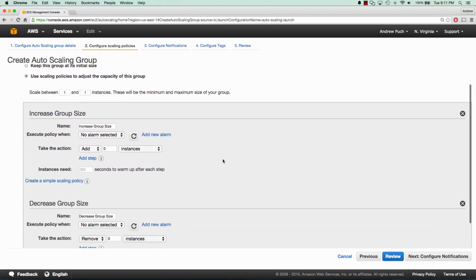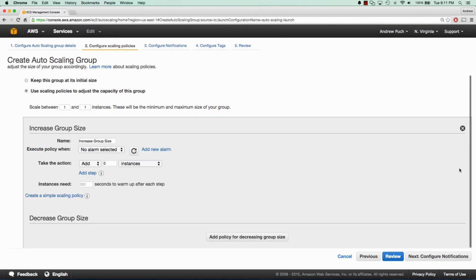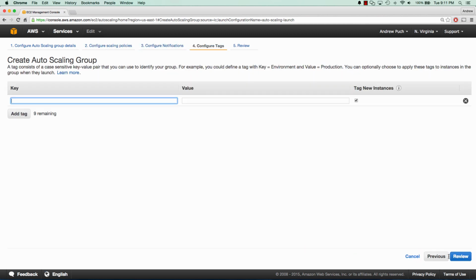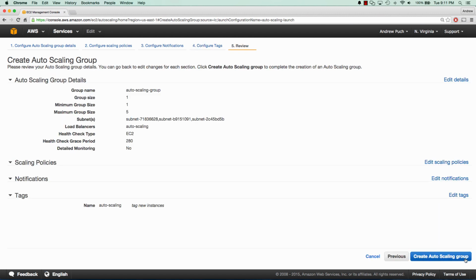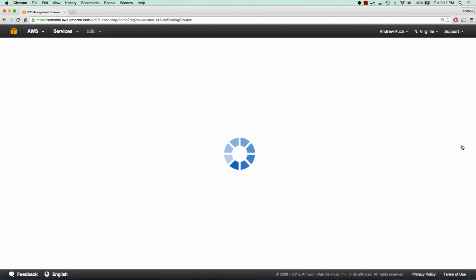Now later I'll show you custom policies, which are ways to increase or decrease your group size based on CloudWatch alarms. And what we'll do is we'll scale between 1 and 5 instances, so that way we can add a little bit more to the cluster. When these servers come up, we're going to give them a name of autoscaling. We'll go ahead and click Review, and we'll create our autoscaling group.